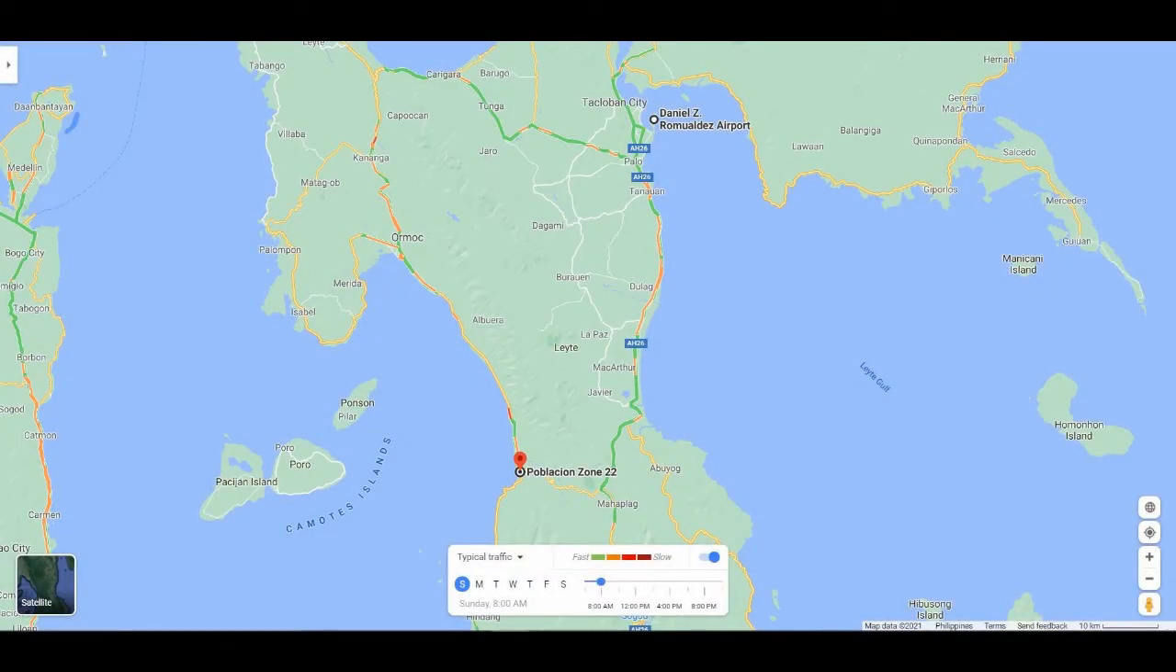Next is circulation. The site is a 2-hour ride from Daniel Z. Romualdez Airport, wherein the fastest route is via Baybay Tacloban Road. Despite the usual traffic, which is light to moderate, that is typically expected almost every week starting from 8 a.m. to 8 p.m.